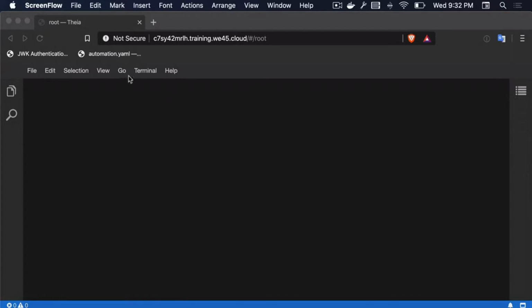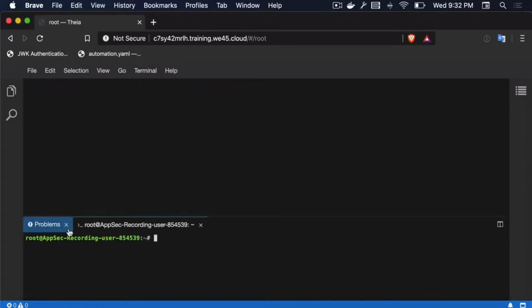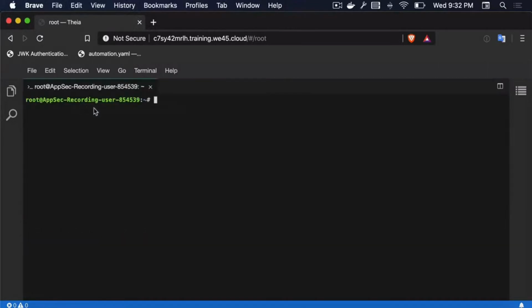We're going to open up a terminal window to run our commands. Now this application that we're running is an API.